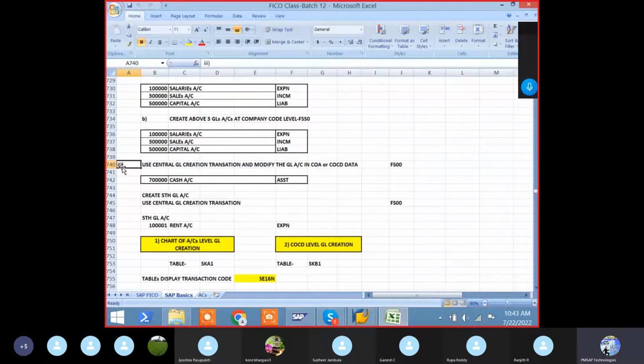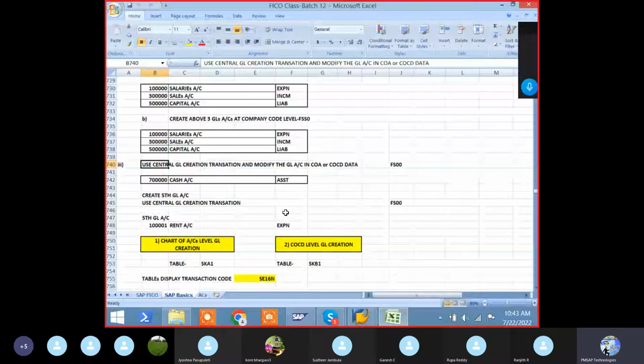Next scenario, third, step 3. Use the central GL account creation transaction.